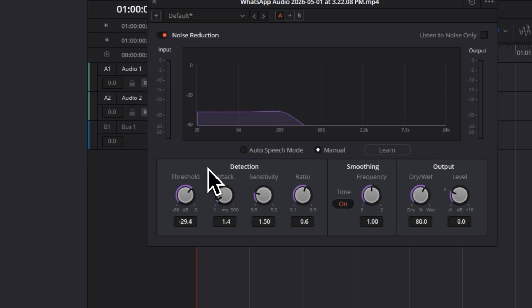Hey guys, in this video I will show you how to remove wind noise in DaVinci Resolve. Alright, so let's begin with the video.